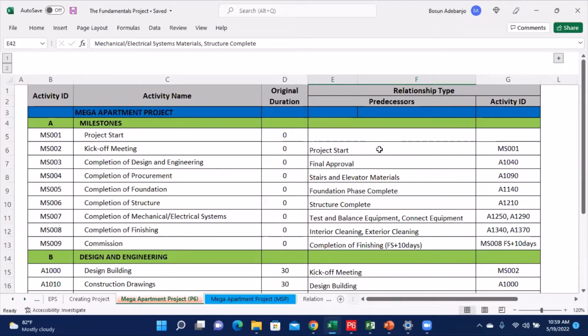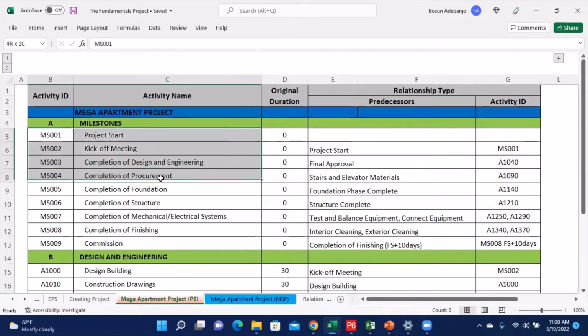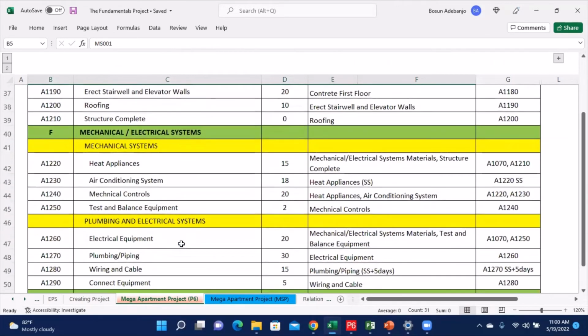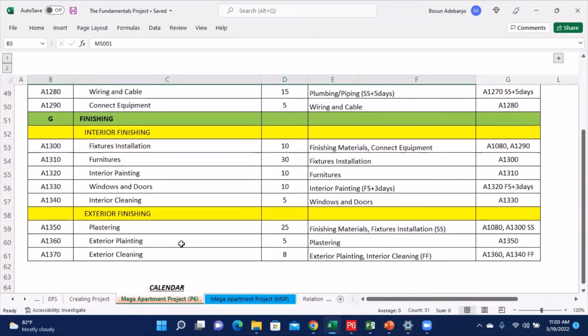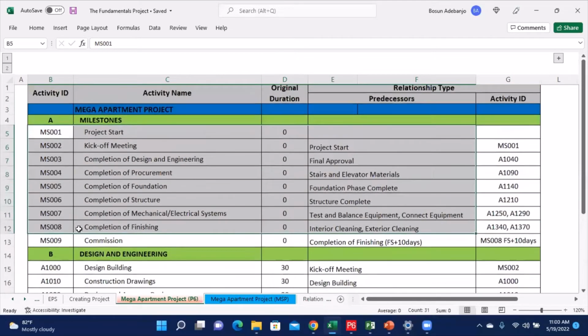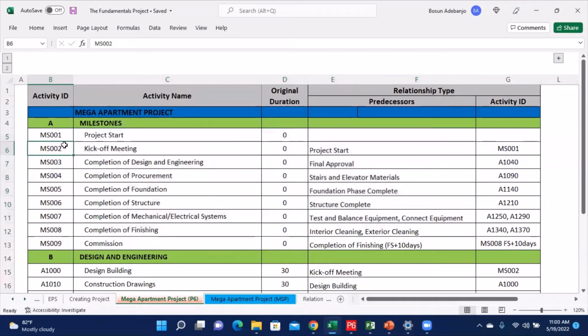Now, in continuation of the project that we'll be working on, which is the mega apartment project, in the last class, we added the activities under each WBS. Even though we did just 2 of them in the demonstration, it is expected of everyone to go home and add the remaining activities as instructed. With that in mind, we're going to go on to link them together as far as relationships are concerned.